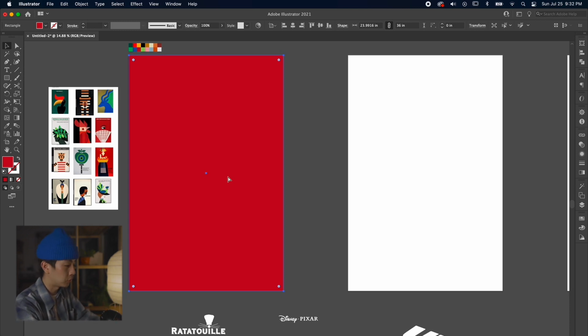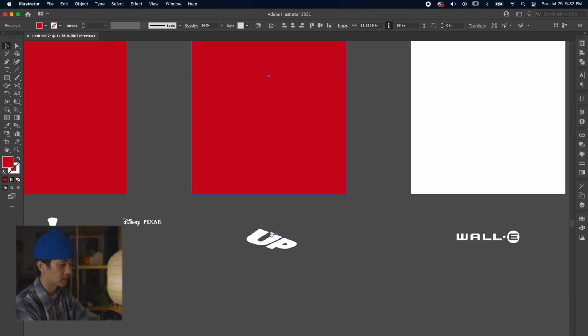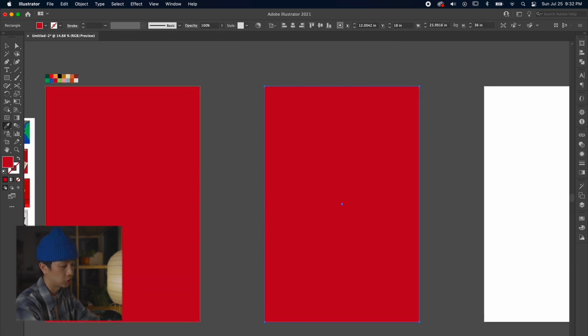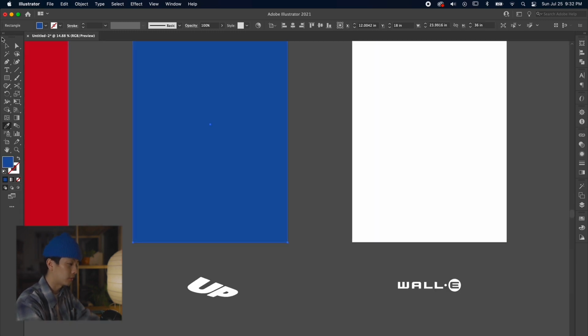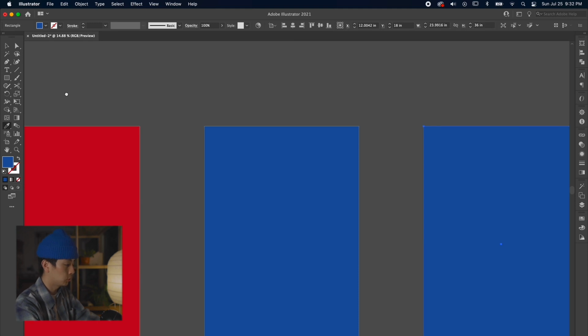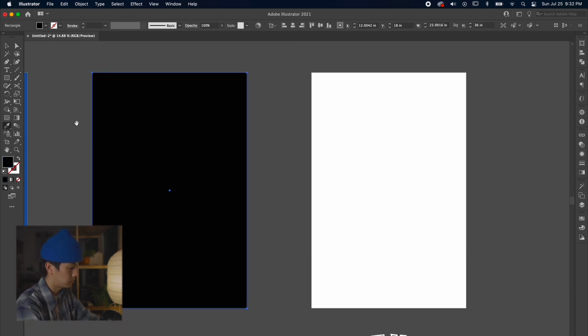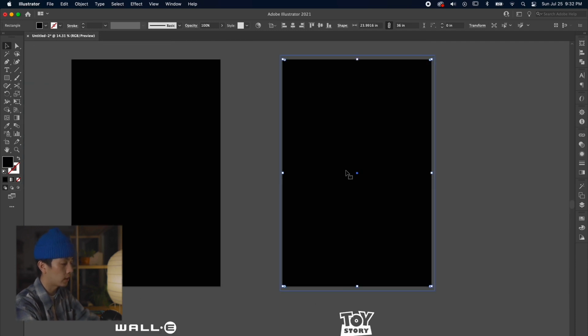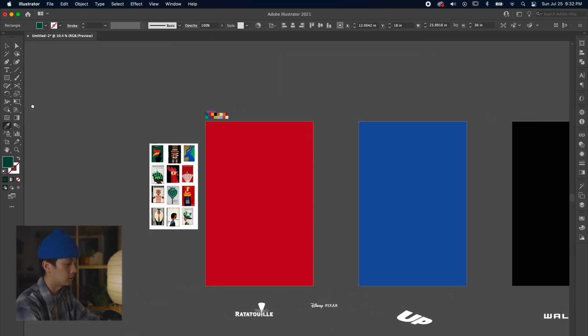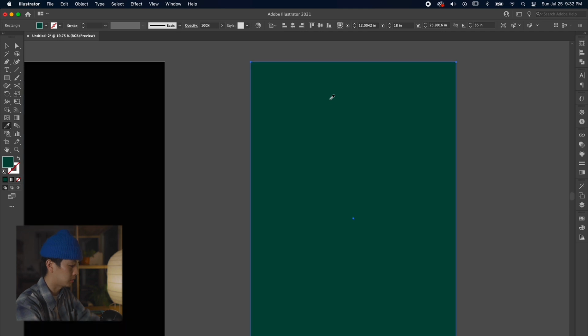So Up is super straightforward. I think blue is a great way to symbolize the sky, Carl and Russell's journey taking the house in the air to the canyon. WALL-E, let's do black to represent space as well. And for Toy Story, let's do green just to represent this idea of grass, kids playing on the playground, and this fun mentality to it.